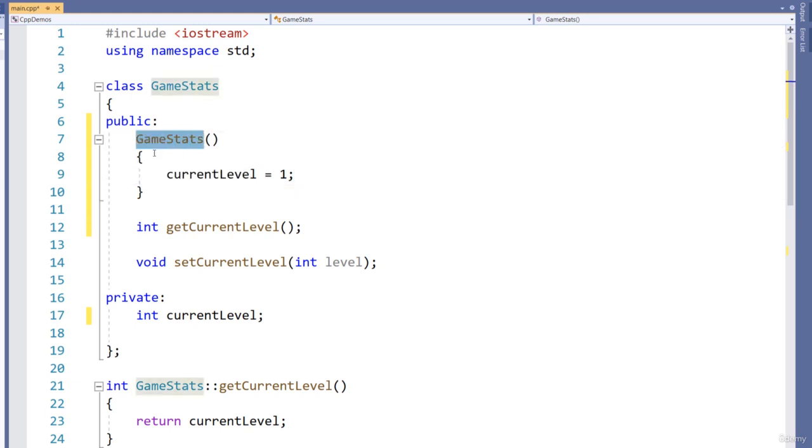So GameStats again, this is the constructor, and you can see the name is the same as the class name. We have opening and closing parentheses in this. I'll talk more about the different constructors that you get. So you have a default constructor, which this is right now. And then you can overload it so you can specify parameters. Okay, so we'll talk about that in an upcoming subsection.